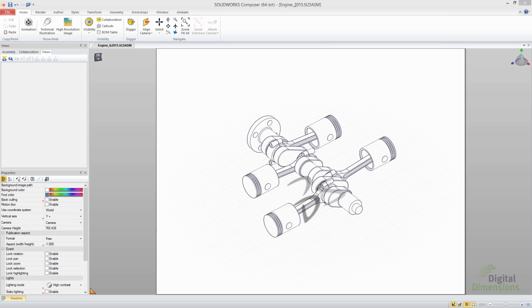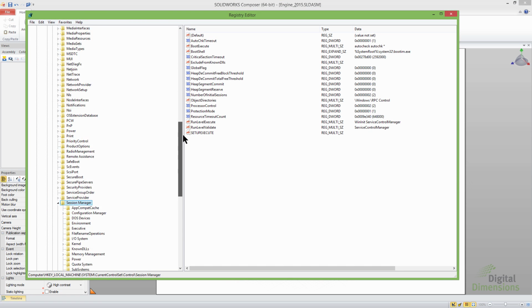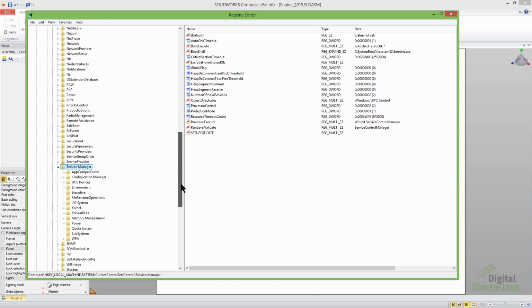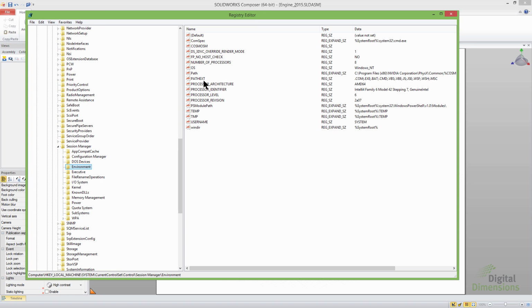You can also create a registry key if you're going to deploy this out to a bunch of users, and you want to have everybody's machine with that option. It's going to be located in the Windows registry under HKEY_LOCAL_MACHINE, System, CurrentControlSet, Control, and then go down to Session Manager, and then Environment, and there's that registry key.